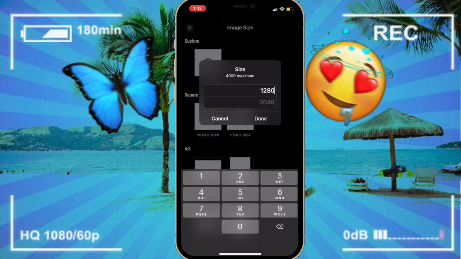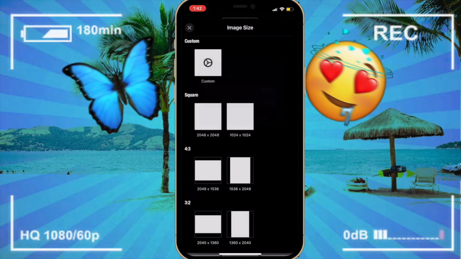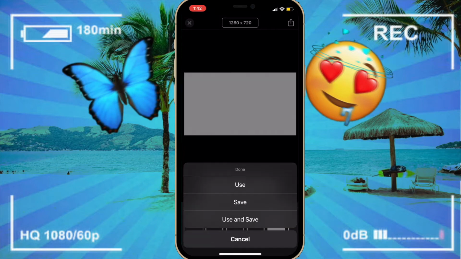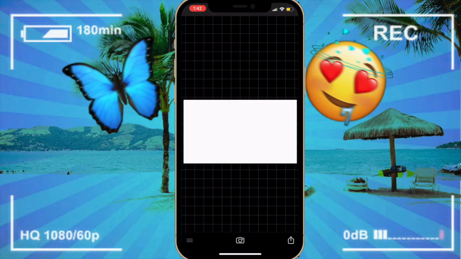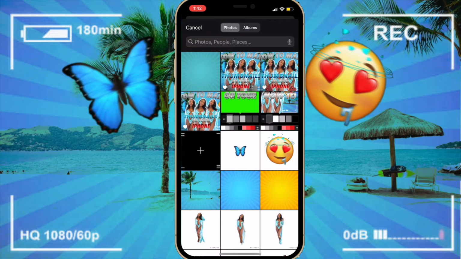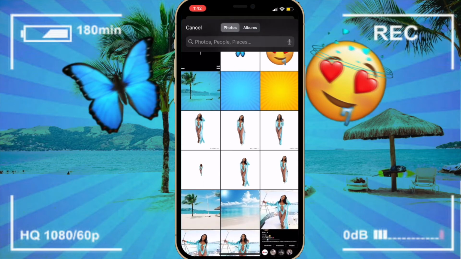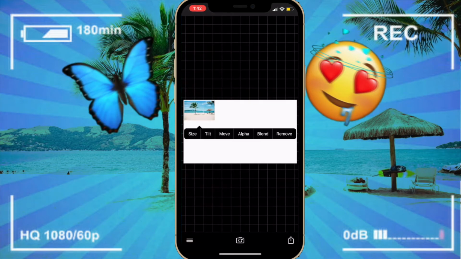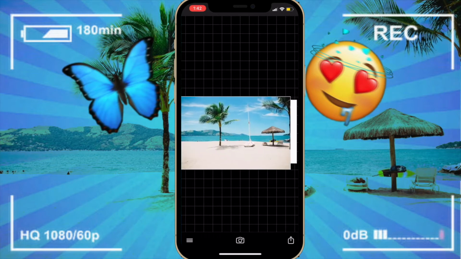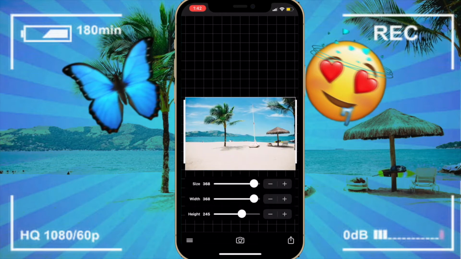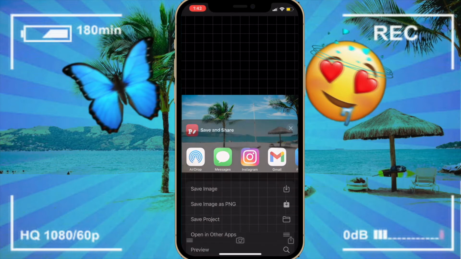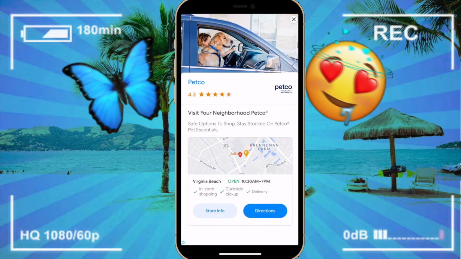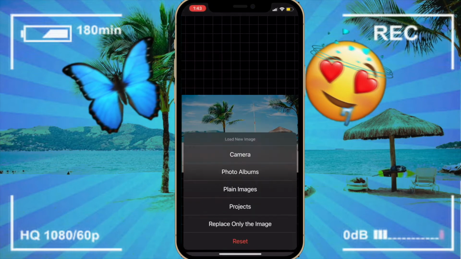So you're just going to put in 1280 by 720, and then you're going to press use, and then you want to go over to the three lines, and you're just going to add image, and we're just going to put our background up there, and we're going to make it fit all the way. I'm just going to save it. And after saving it, we're just going to basically put it back up there.